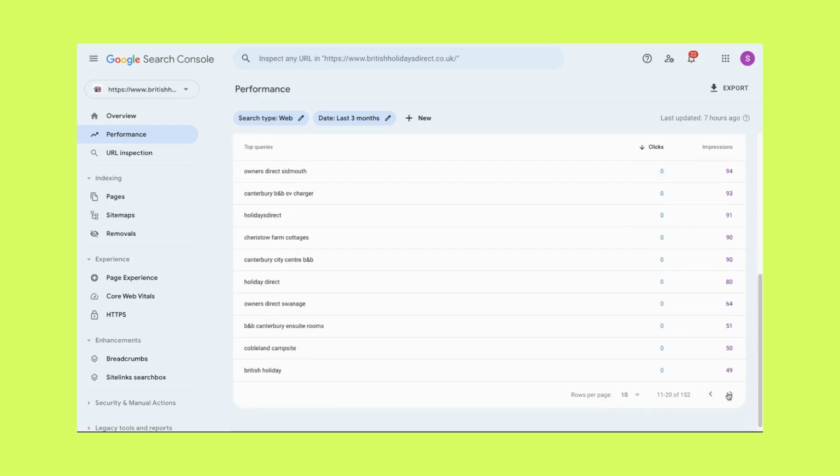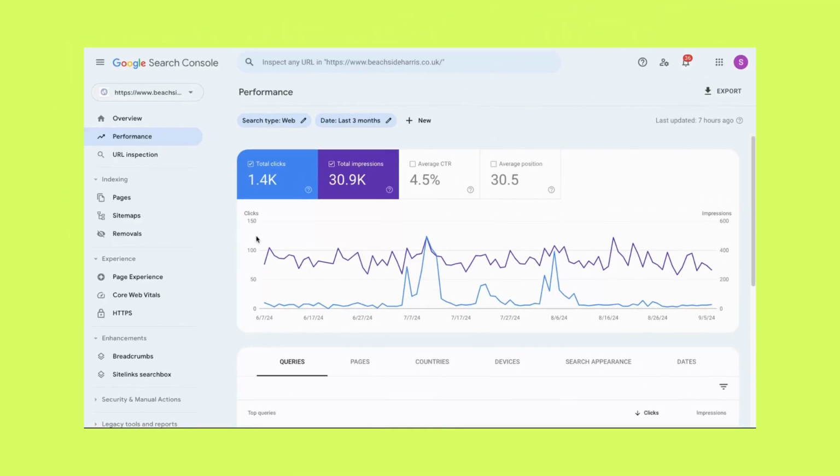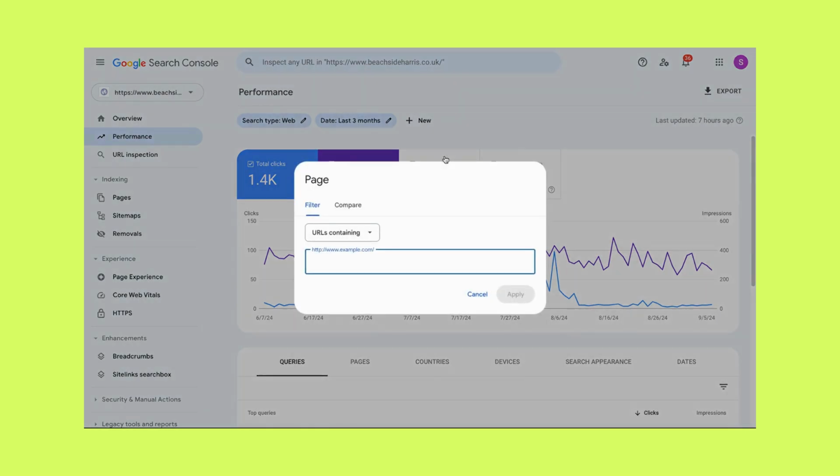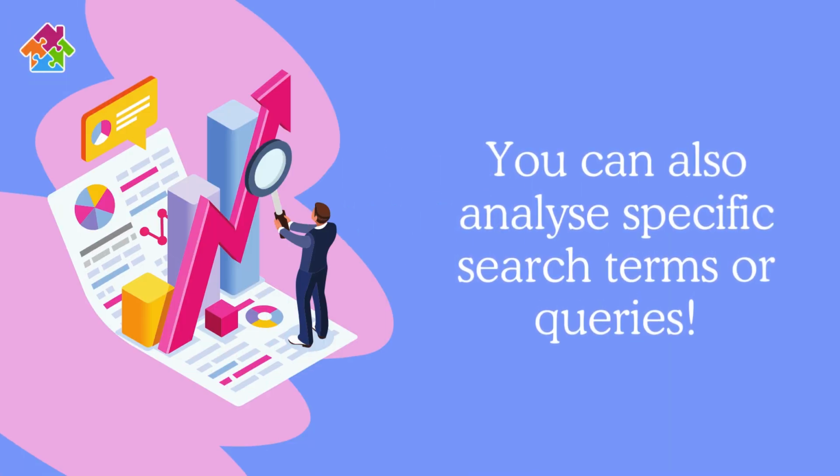Have a specific page you're curious about? You'll see a plus sign labeled New. Simply click on this and select Page. You can then add the page URL that you are interested in, and it will show you the search terms, impressions, and click-throughs for this specific page. There are other options under this section, like the ability to analyze specific search terms or queries.